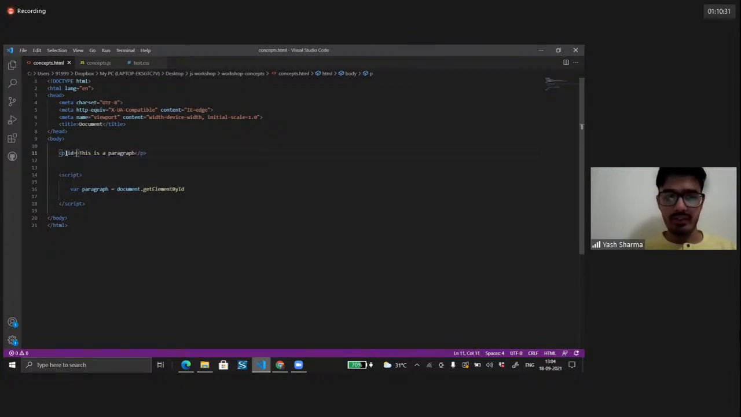We all know an ID is unique, and the ID can be ASDF, or ABCD, whatever you want to give, or P only, paragraph only, no matter what. Document.getElementById. The name of this ID is paragraph. The element which has an ID of paragraph, access that thing. Now this variable paragraph has this whole paragraph accessed.